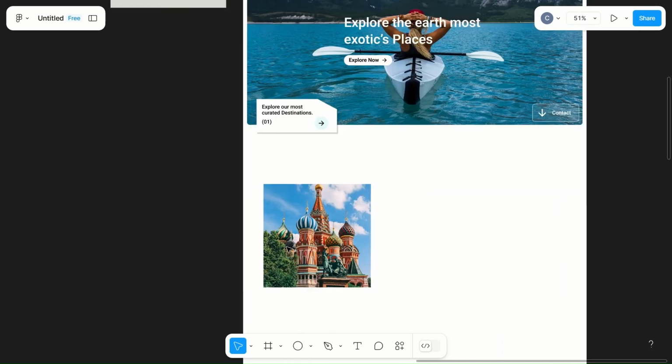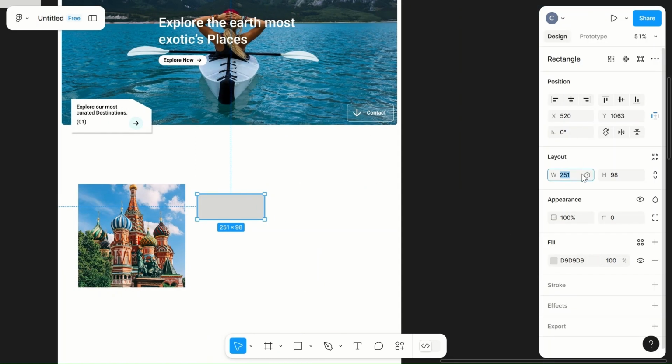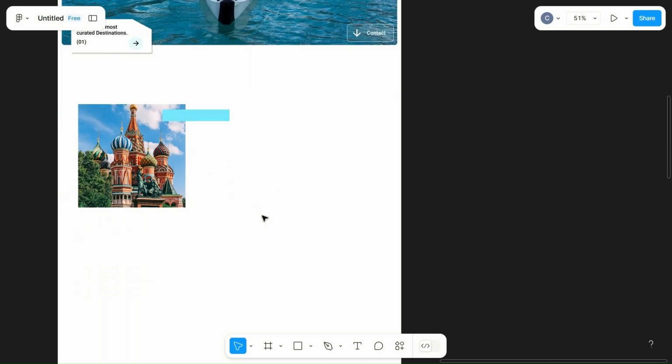We can add some more elements. We want a rectangle first. It should be the same width, 250 by 45. We can place it just here. Change the fill to this turquoise, much blue. This blue will be fine. Right here.